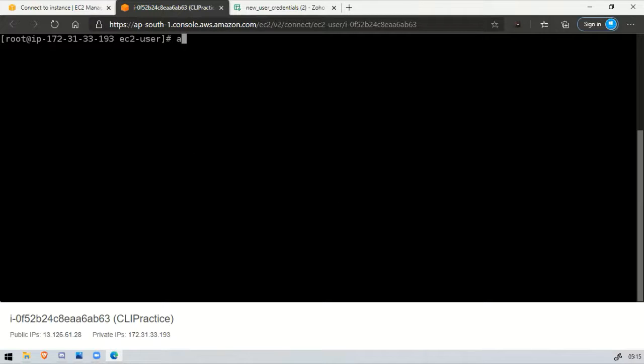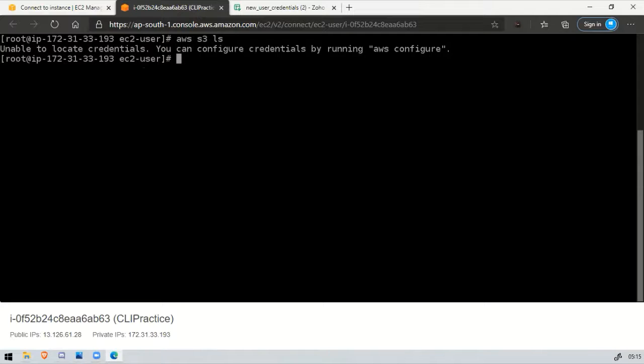For that, I have to type aws s3, remember it's small s, not capital S, then ls. And if you hit enter, as we didn't give it any credentials or access key ID, it will give us an error: unable to locate credentials. You can configure credentials by running aws configure. So let's type aws configure and hit enter.